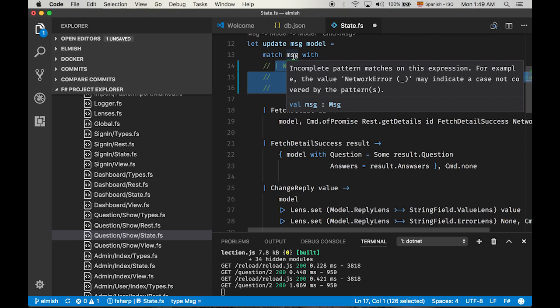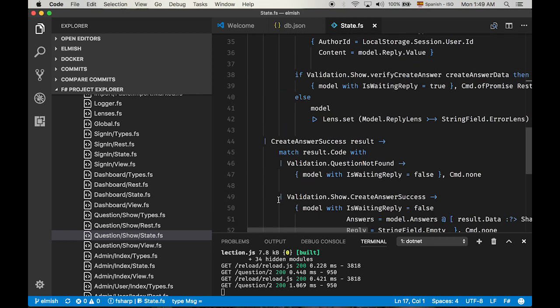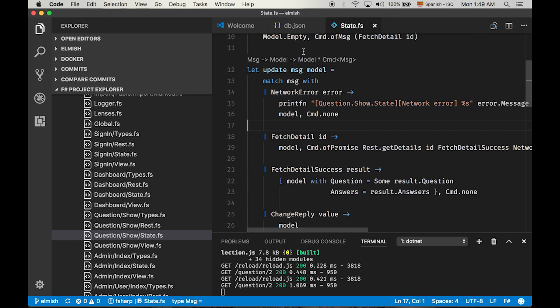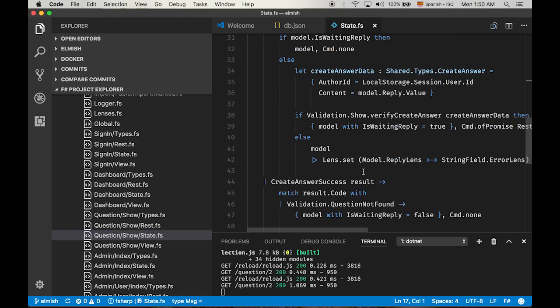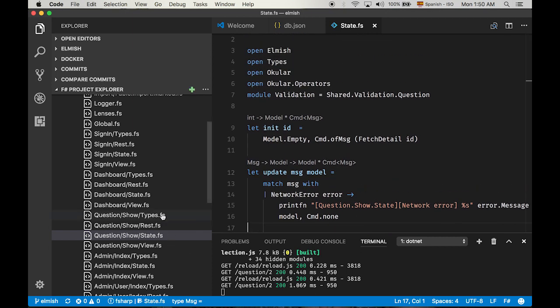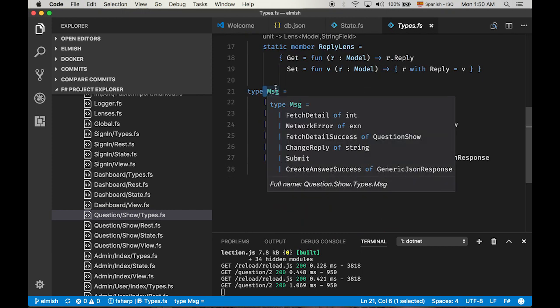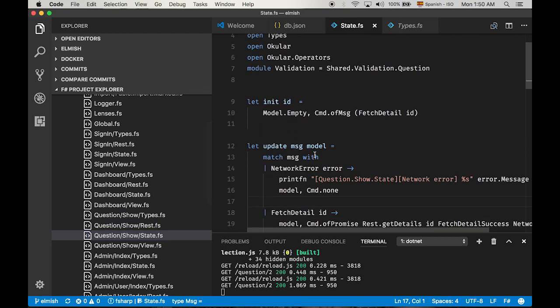And because the F# compiler is so clever, if I forget to check one of the cases, the F# compiler is going to let me know, okay? And also this pattern matching and destructuring, every time the same message can hold different kinds of data depending on the type of message. So if it's a network error, it gets an exception here. If it's a fetch detail, I can get the ID, I can get the result. So it's a very simple way to manage the state.